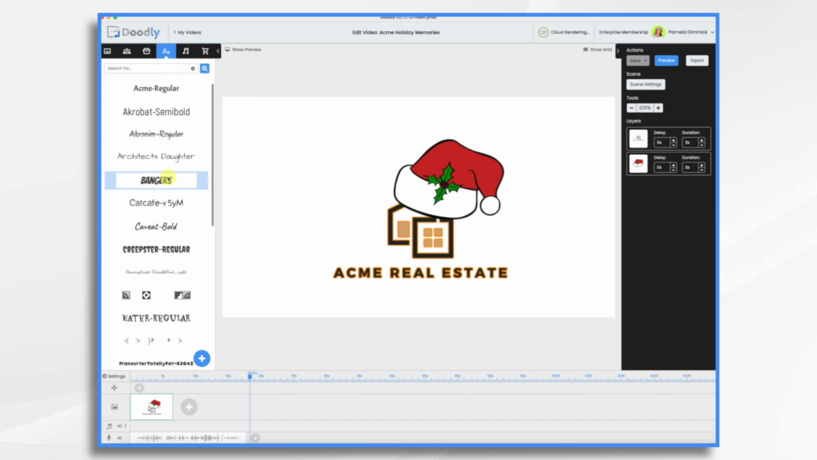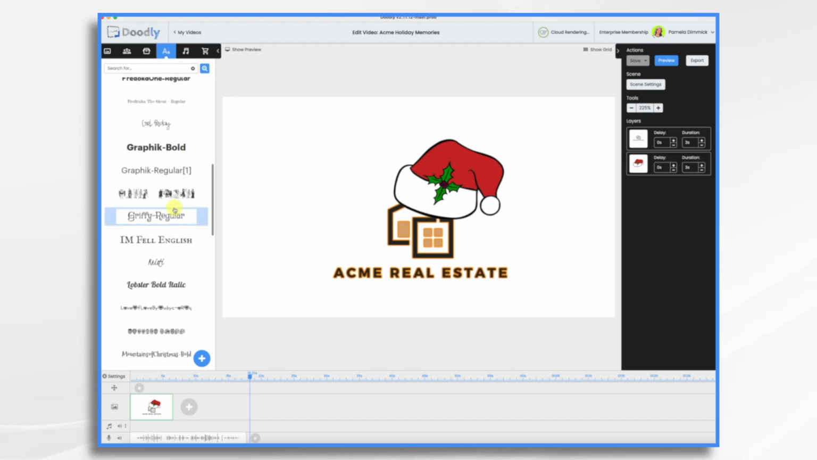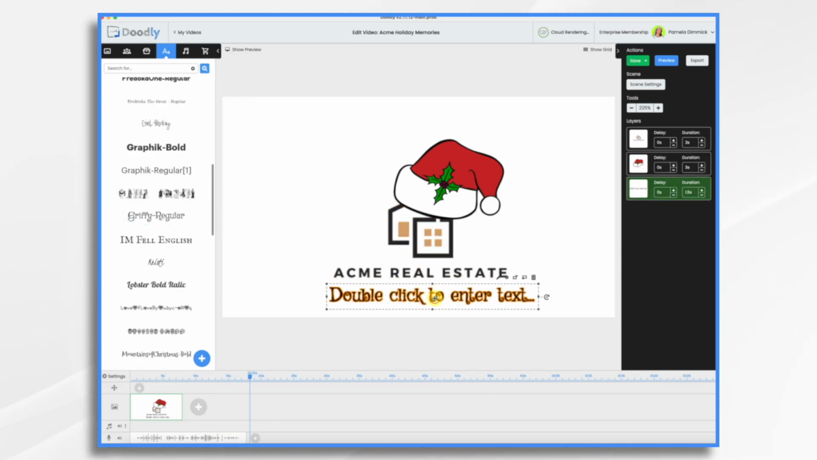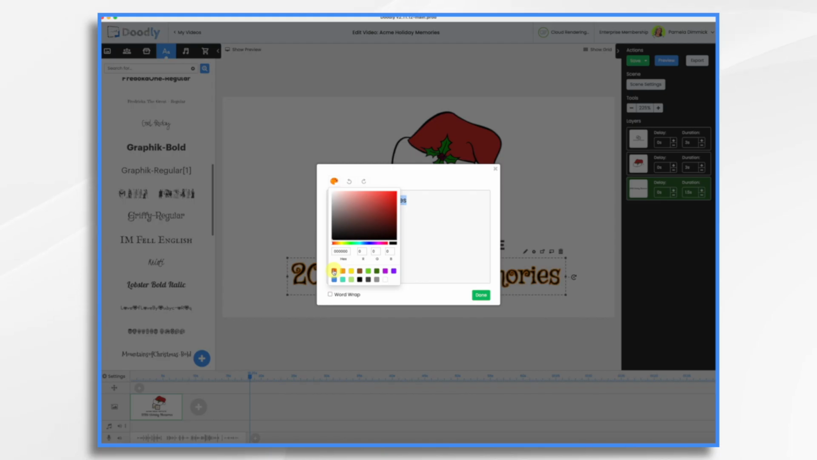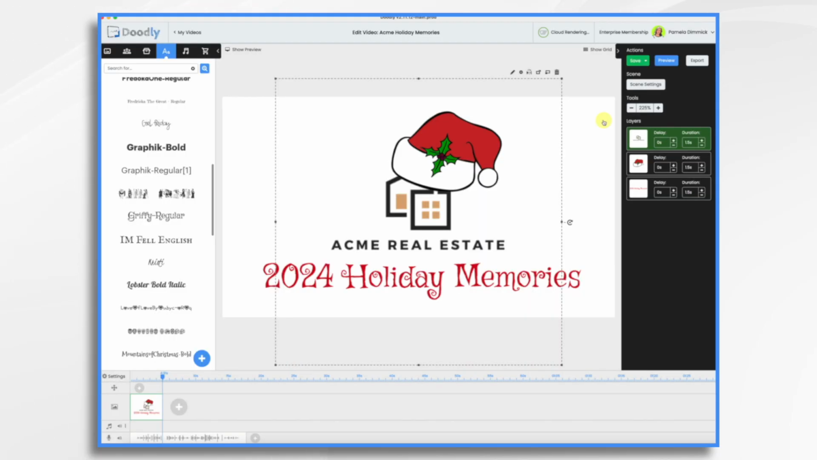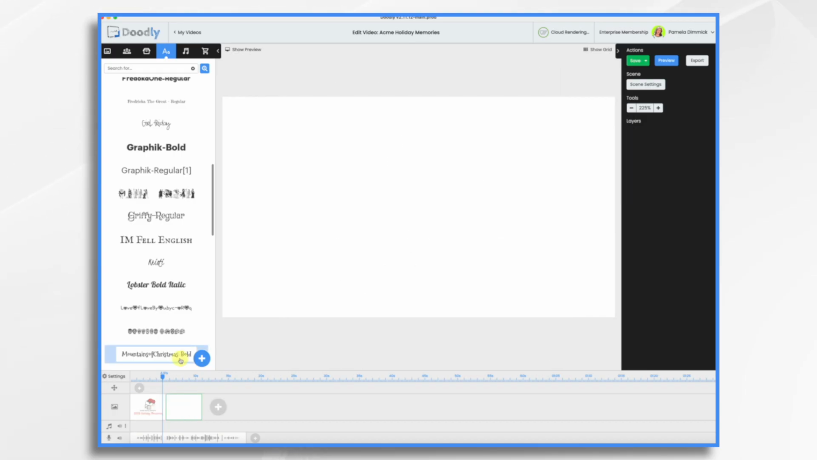And let's give it some text. I'm going to use an imported font called Griffy Regular. I imported this a couple weeks ago on one of our earlier tutorials. I'm going to change the color to red. Okay, that looks good for our opening scene. So now let's go ahead and go to our second scene.